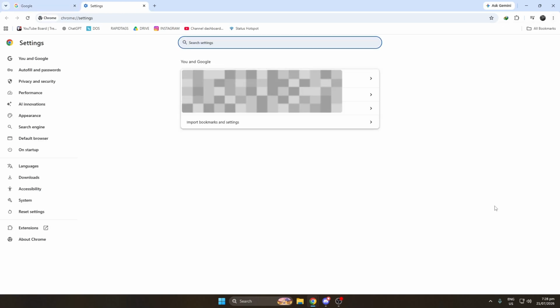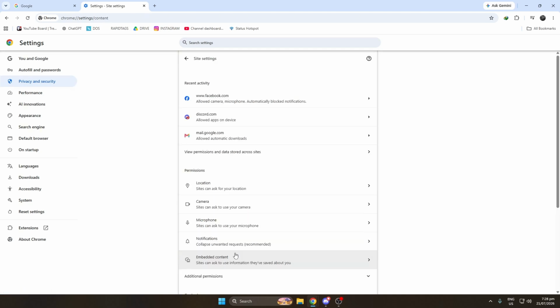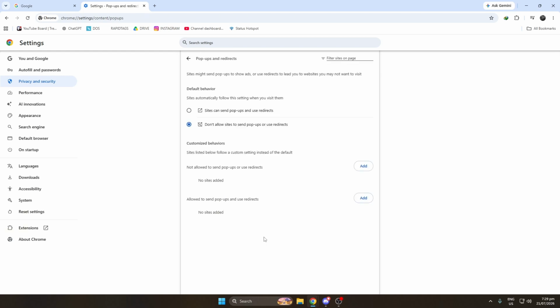Now, once you're on Settings, at your left side, you should be able to see Privacy and Security. Just simply click that, and then choose Site Settings. Scroll down from here, then under Additional Permissions, choose Pop-ups and Redirects. Now, once you get here, you're just going to need to make sure that you're currently set to don't allow sites to send pop-ups or use redirects. So that's the first method of fixing that.